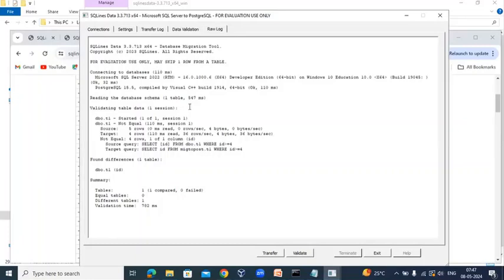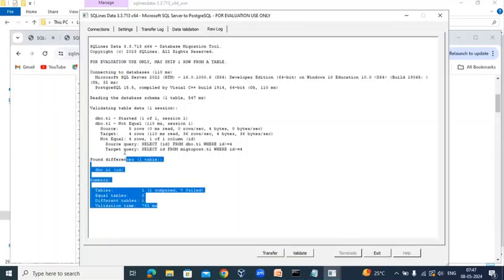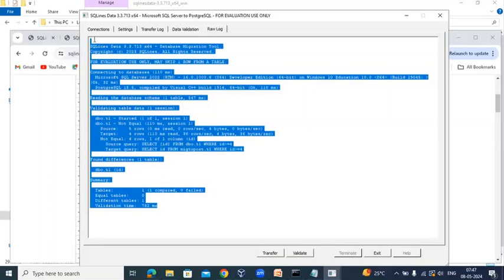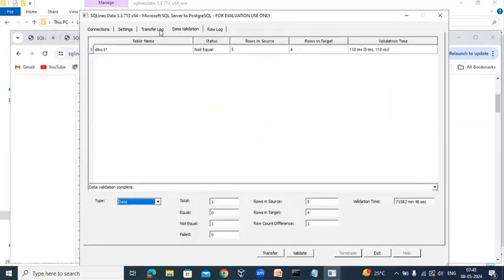If you are doing the same migration with the CLI command line, the command line is going to provide a similar log.